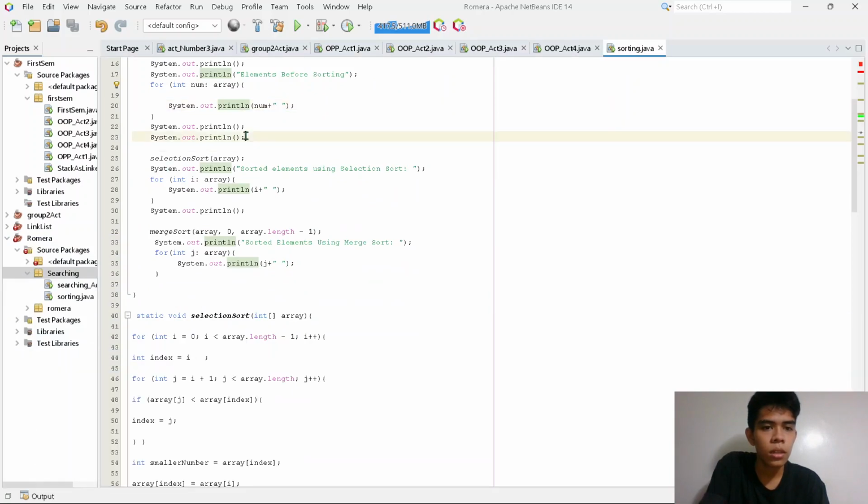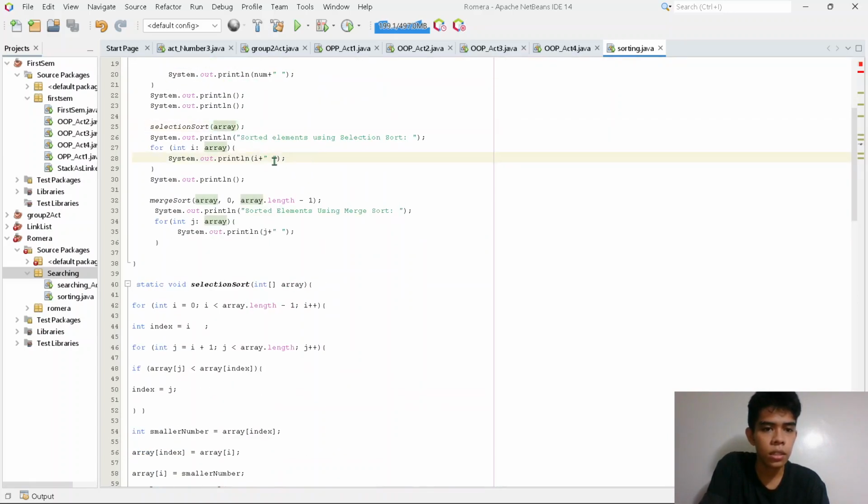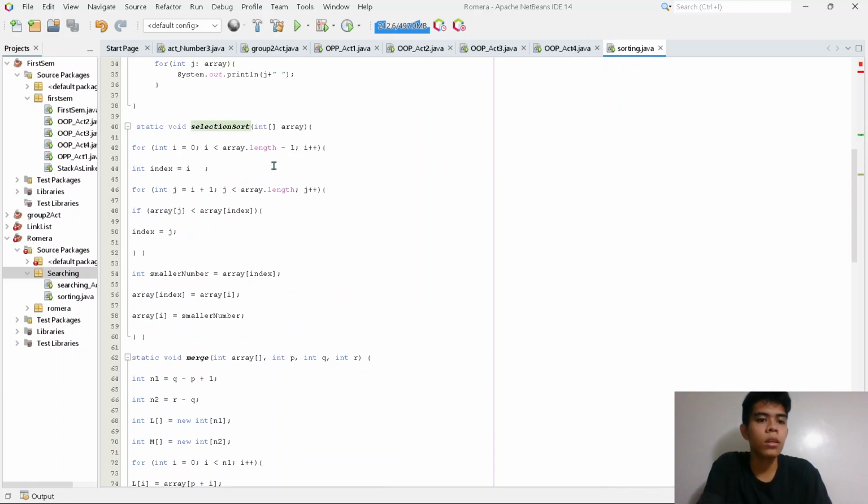Next, we will perform the selection sort to print the elements sorted using the selection sort method. We're going to call the selection sort method and apply this method to our array. Let's go to the selection sort.